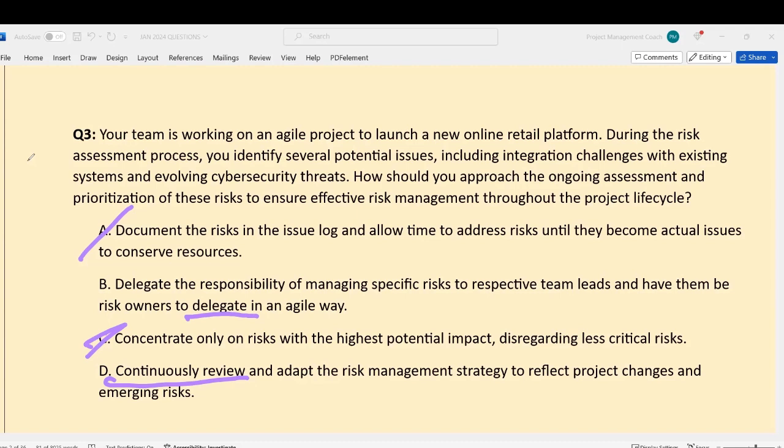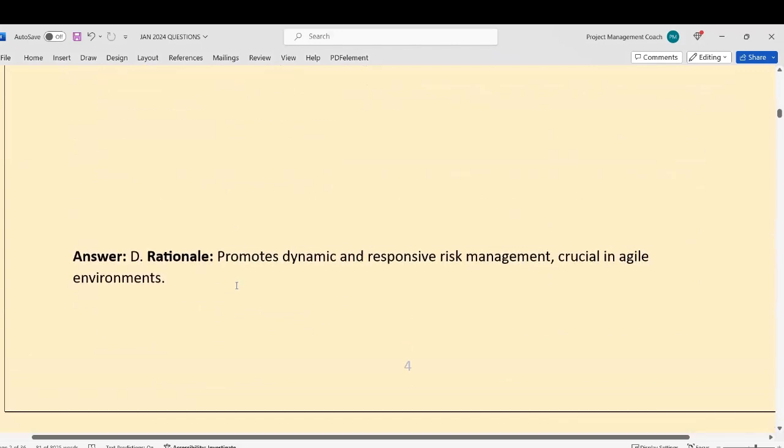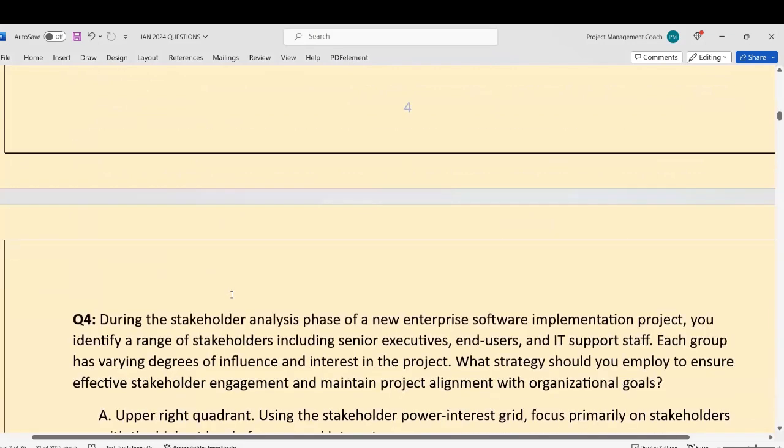It's decentralized. It's not centralized. So B is actually not as correct. D is a better option because it's espousing continuous reviewing, adapting the risk strategy to reflect project changes and emerging risks. All right, so that's a bit of a trick one if you're not paying close attention. So the answer to that is D. It promotes a dynamic and responsive risk management, crucial in agile environments.